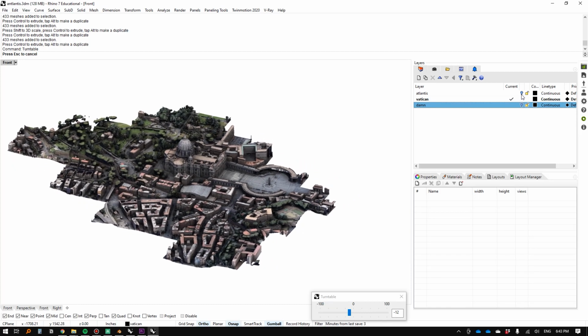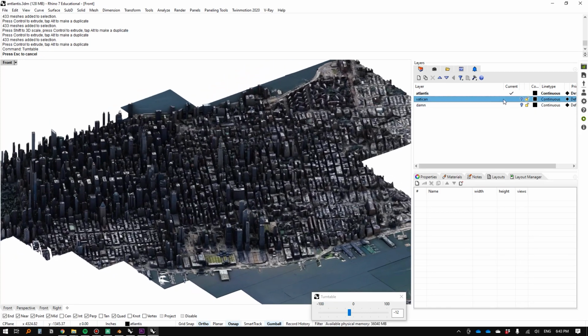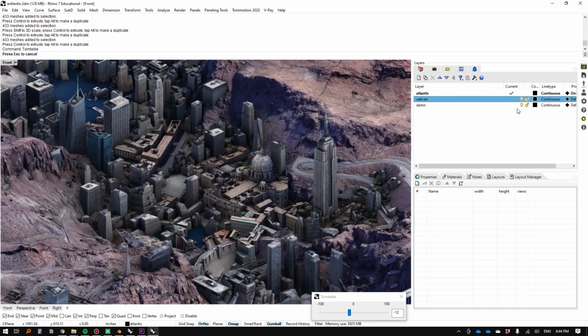Hey guys, so in my last video, a lot of you were asking how I got 3D Google Maps info into Rhino. So I'm going to show you that today.